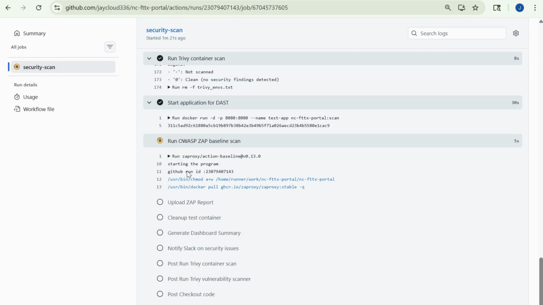Okay, this is the dynamic analysis phase. ZAP is trying to attach itself to the live endpoint, and it's going to probe and look for issues and alert us if there's any major problems.